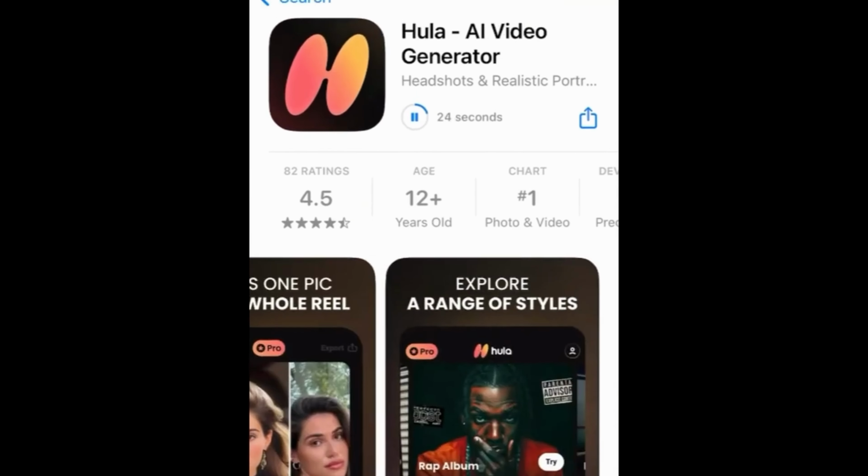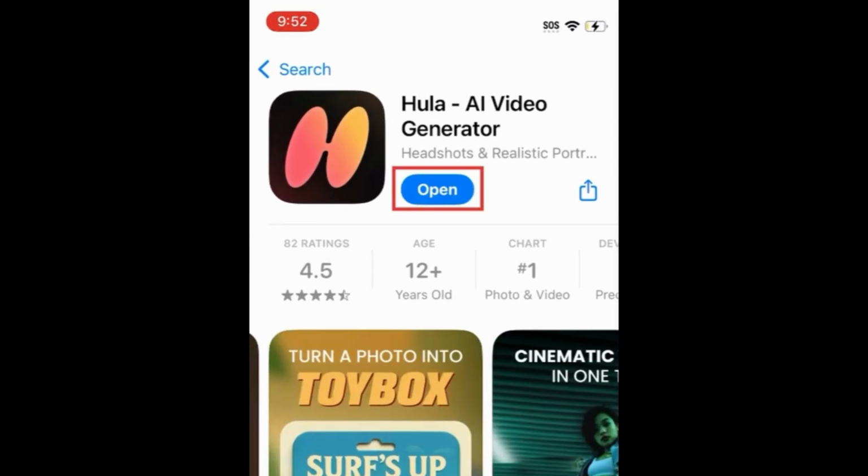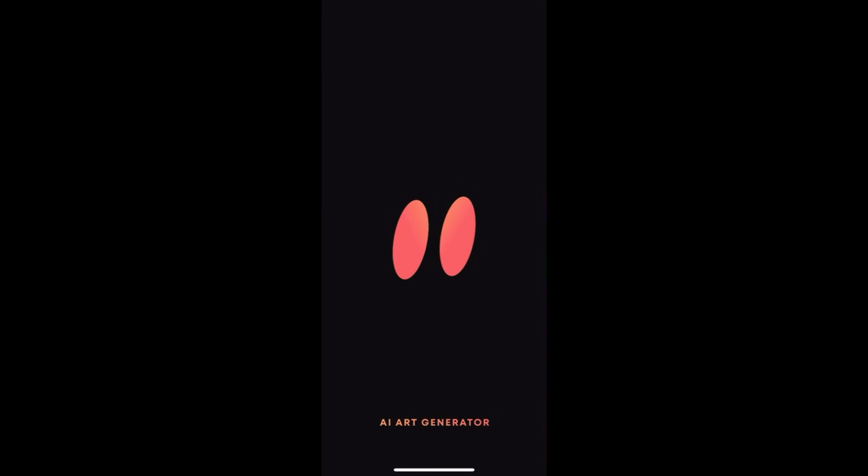Wait for the installation to complete. Then tap Open to start using Hula. That's all it takes to download Hula.